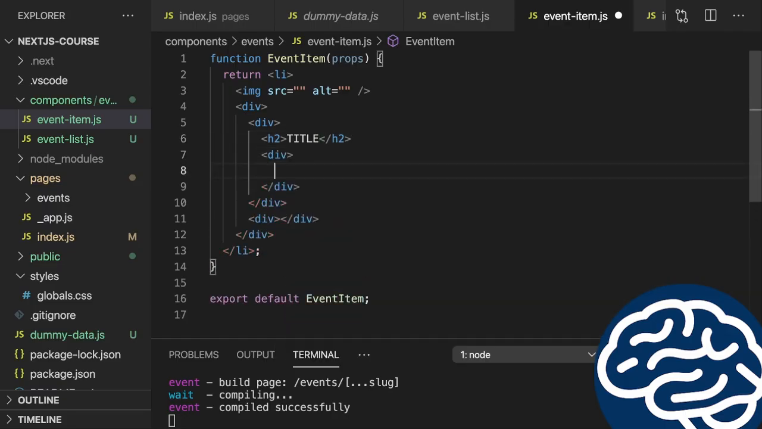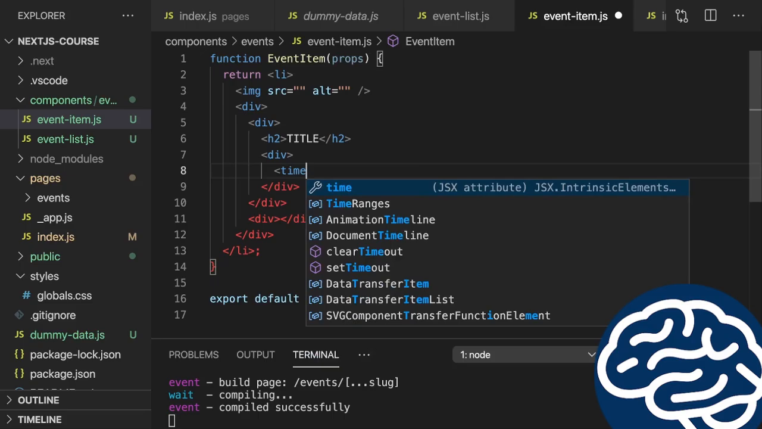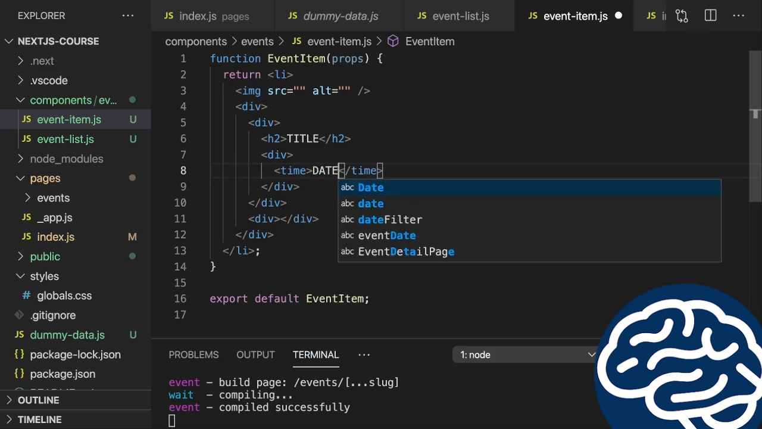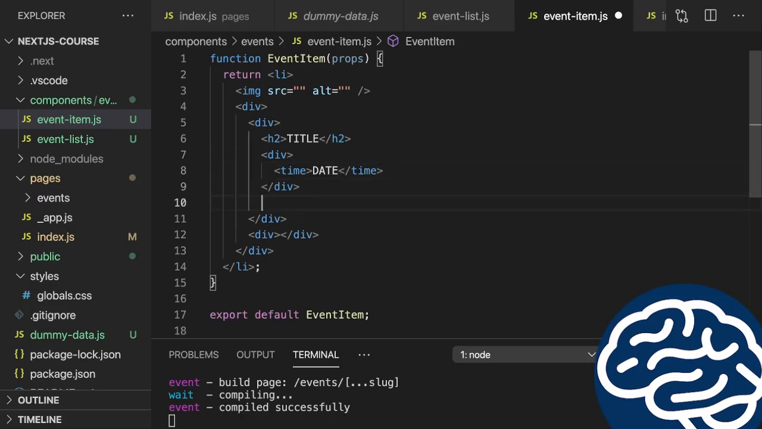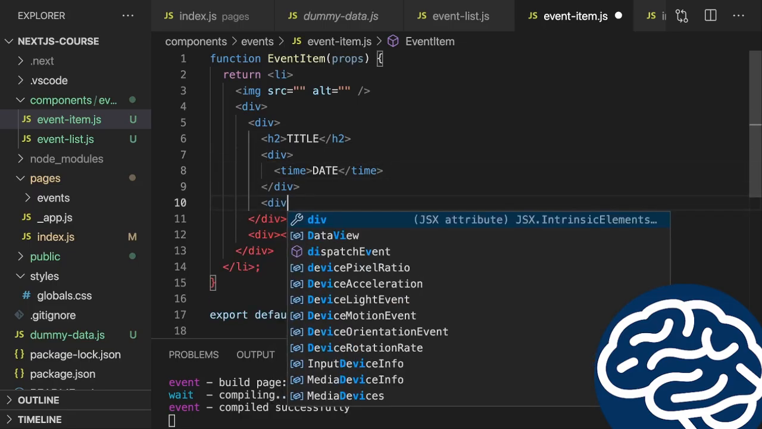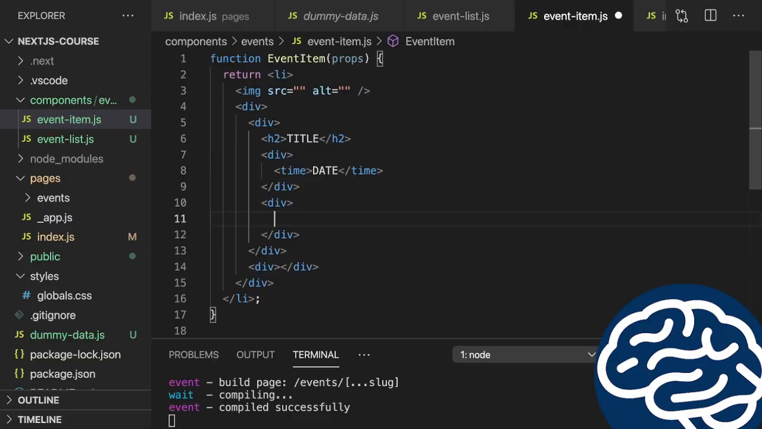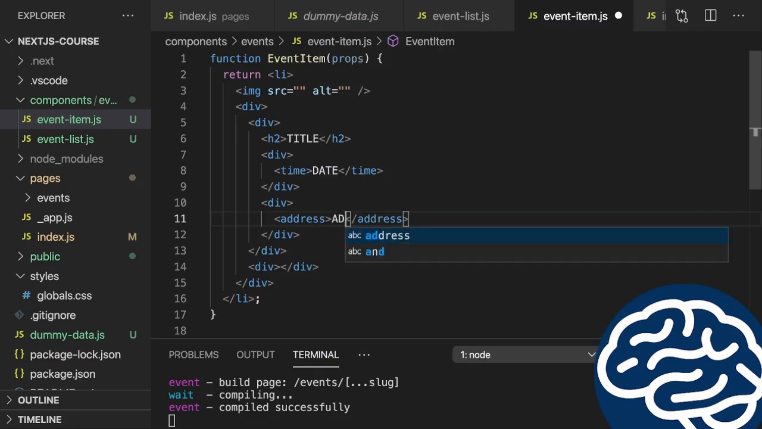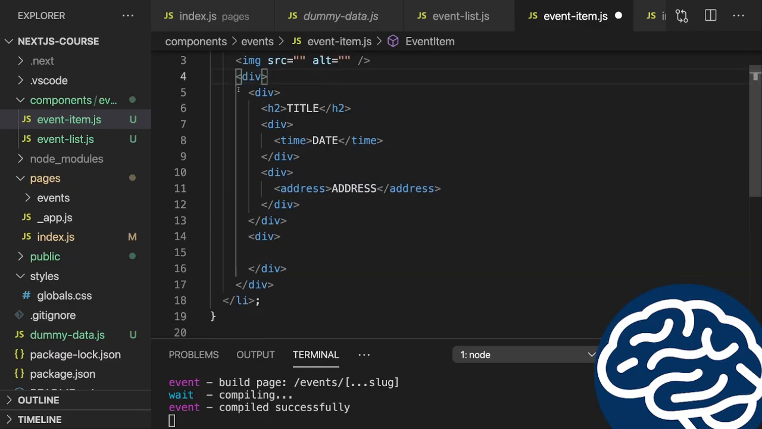Then below that, another div where I want to add a time element, which is a regular HTML element, where the time or the date should be output. And also then below this div, another div where the address should be output. For this, we can use the address HTML element, which is also a regular element, where we will soon render the address.